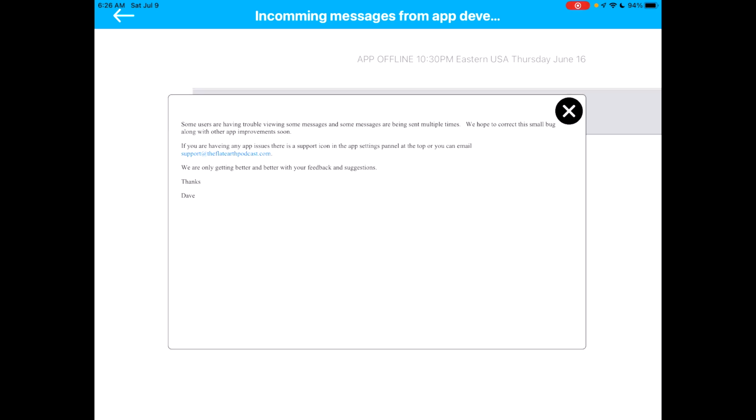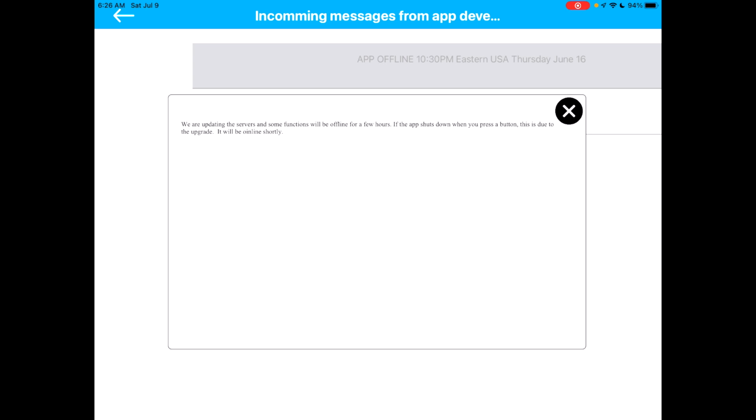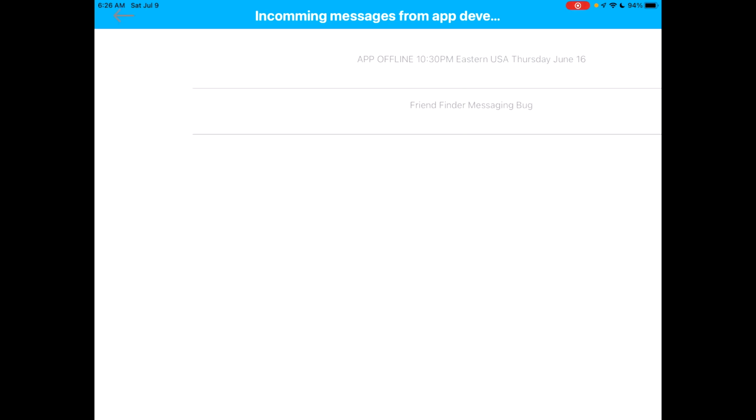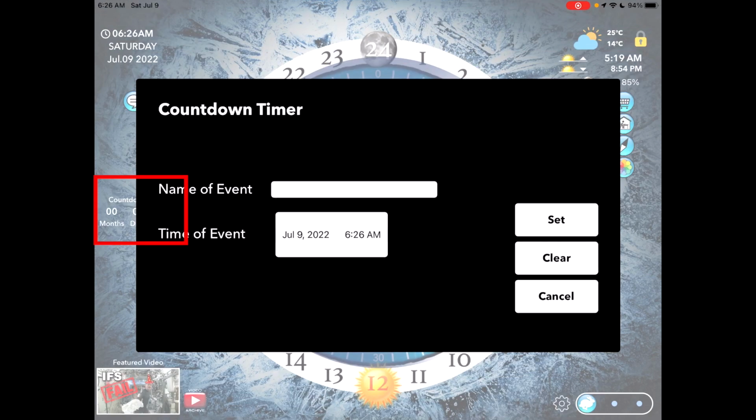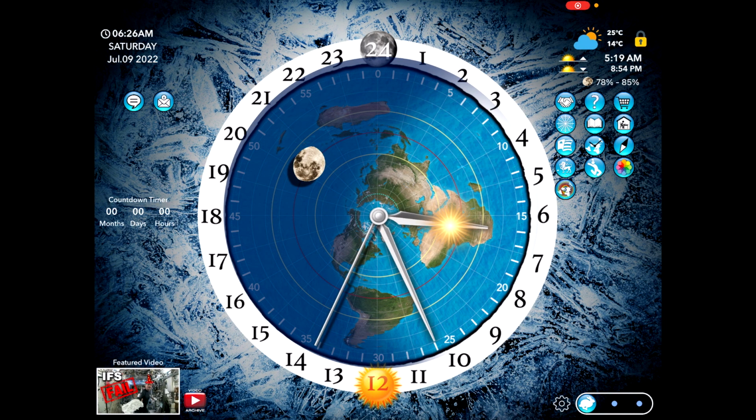If I click on this, you'll see that it's got lots of typos, and if I click on this, it's got more typos. So now if I back up, beneath that you'll see the countdown timer. If I click on that, it allows you to set, clear, run, whatever weird special event that you might have, and it allows you to drool over the number of months, days, and hours that are left before said event takes place.